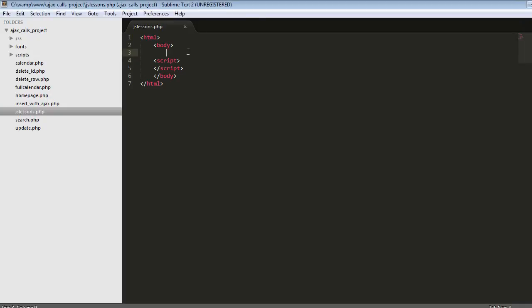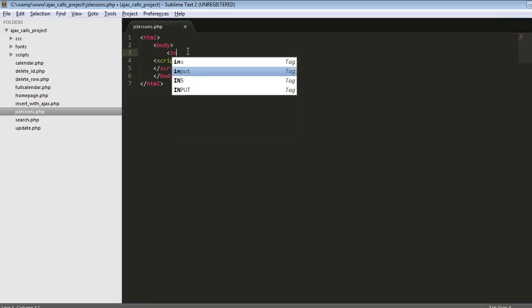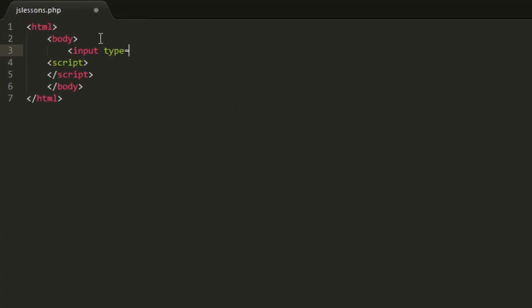Let's add two elements into our page. The first one is a text box: input type equal to text, with an ID of txt and name as name txt, with a value equal to JavaScript lesson. And let's end our input and add another one.